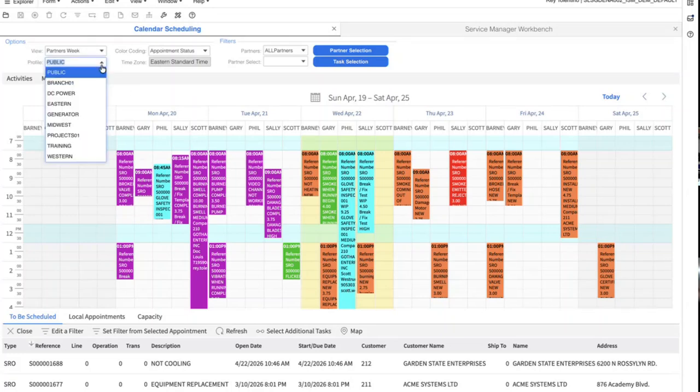It could be tied to a branch, a region, or a service that's being performed. So if you're training or installing, and you have different teams that perform those jobs, then the calendar would reflect the technicians in that group. And as you can see, under each technician, I have Barney, Gary, Phil, Sally, and Scott. And then, of course, that repeats for each day.